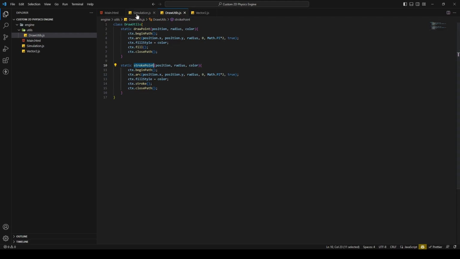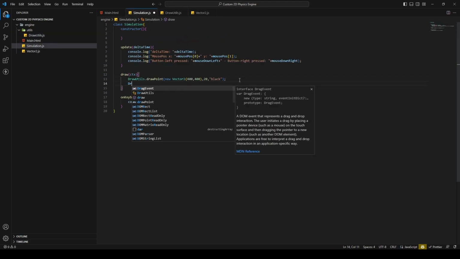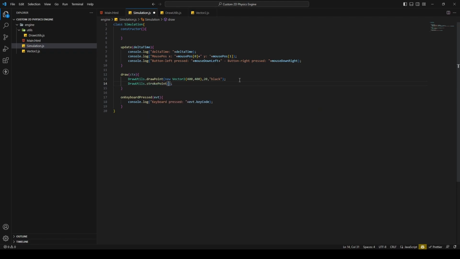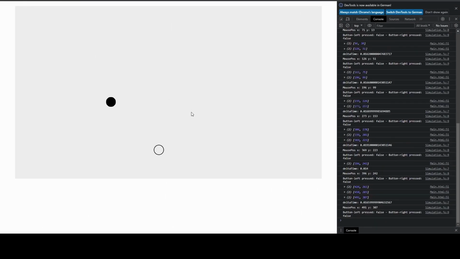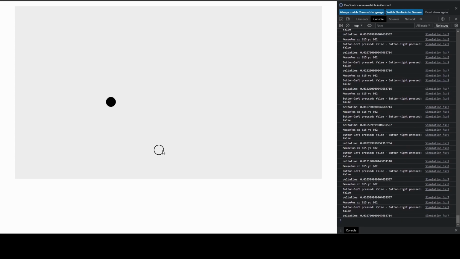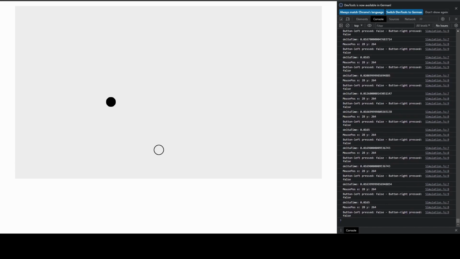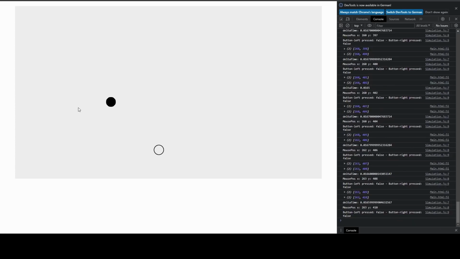And then I can use this method too, like we did with this one. Draw utils, draw stroke point with a new vector. And this time it's at 600 and 600. Also has a radius of 20. And the color this time I'm setting to blue. Okay, don't forget to save and refresh. And there we go, we have our other point. It doesn't look like it's blue, so let's check what happened there. It should be blue. Maybe when I set it to red, it's working. Okay, no.